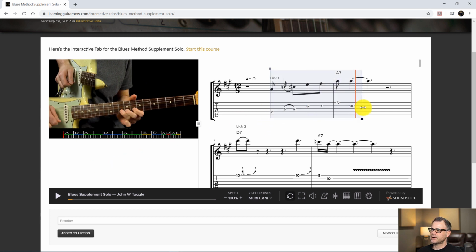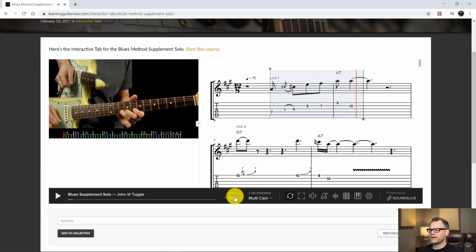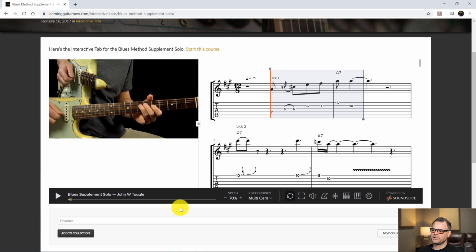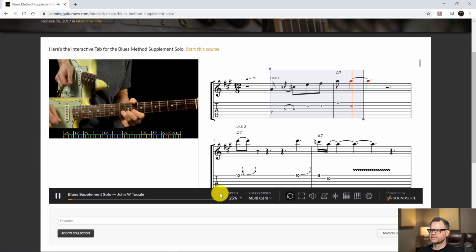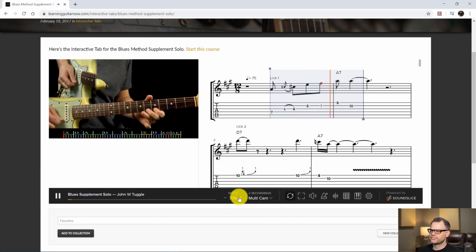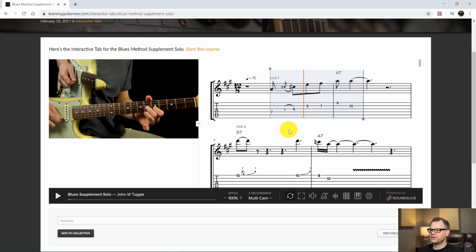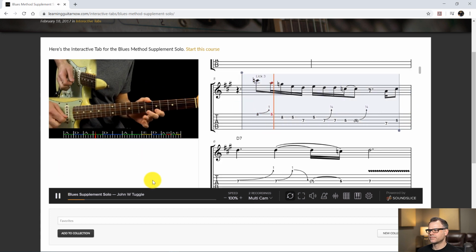We can just select any section you want, actually. So if we just want to start right on that note, and then we can slow it down if you want to. I'll go ahead and play it, slow it down. I think you can get down to 25%. Speed it up, and you can do that with any lick contained right here. Play that one. So that's the most basic feature of the interactive tabs, which is actually really helpful, I think.